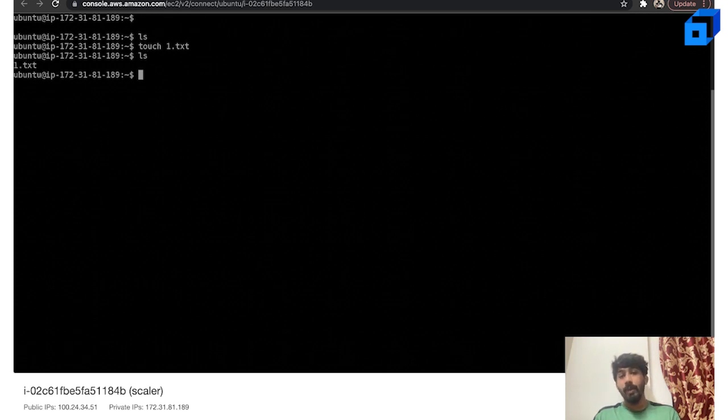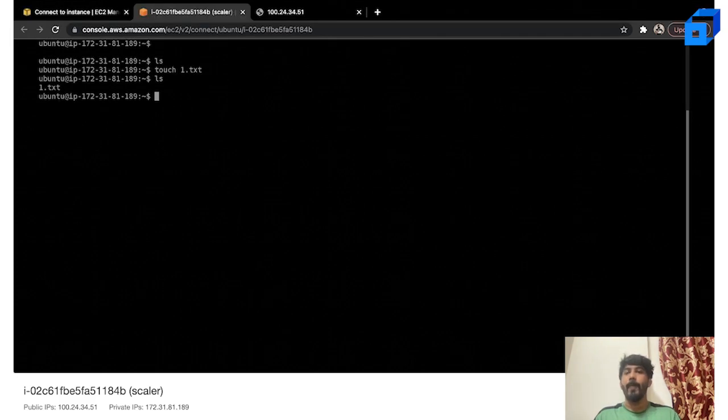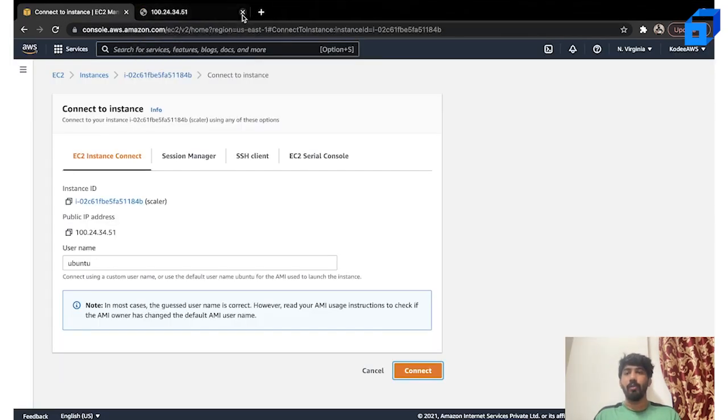All right. So one thing I want to do is, let's say there are no files in this drive. I'm just going to create a 1.txt file, so that when I connect via the SSH client, you would know it is the same instance. That's it, nothing else. All right. Okay. Just going to close this.